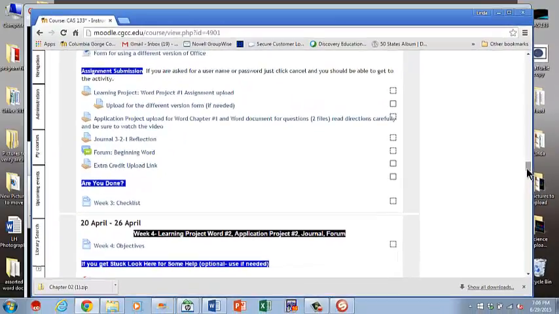And let's look at what you're going to be submitting. You're going to have your learning project. We'll walk through that in a second. You've got your upload form. You have to go to week three to get it again if you didn't keep a copy and you think you need it, or you didn't need it last week but you think you need it this week.